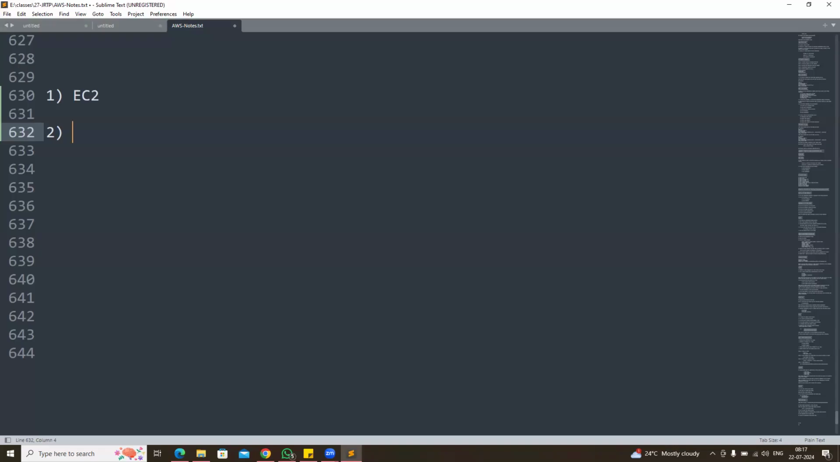Whenever we are dealing with a project, many servers are required for the project: Docker server, Jenkins server, Sonar server, Nexus server, like that. So many servers are required for our application. Those servers we can create by using EC2 machines.